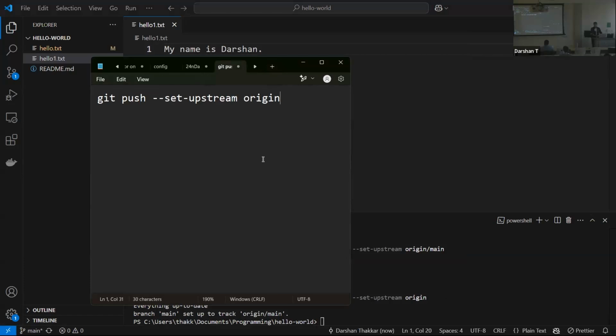Did that work? Yeah. I'm sorry? Yeah, you need to add and commit, because the commit is what you're pushing online. So you need to commit it first and then push it online.